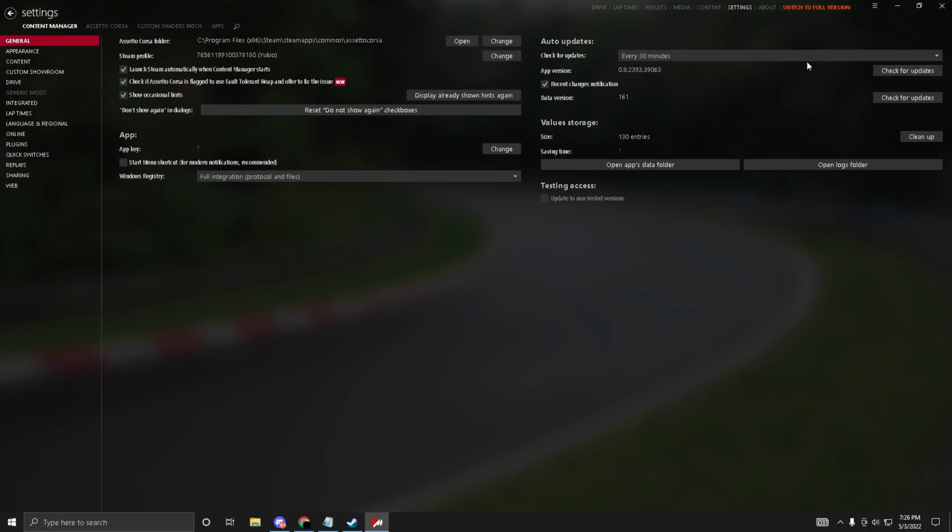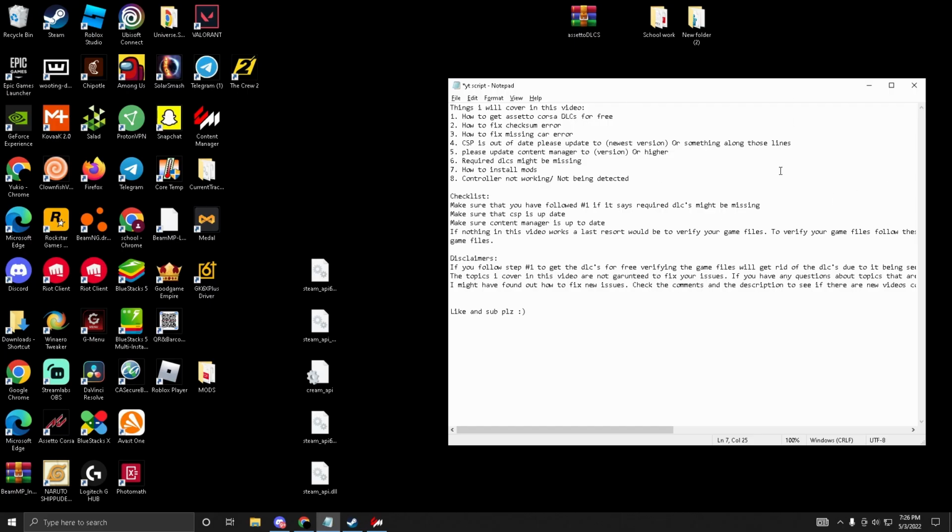I'd suggest that you have your check for updates on every 30 minutes. So press check for updates, and it'll check for updates. If it doesn't do anything, most likely it doesn't have an update. I've never updated this because I literally just got the game. But yeah, that's how you fix it.